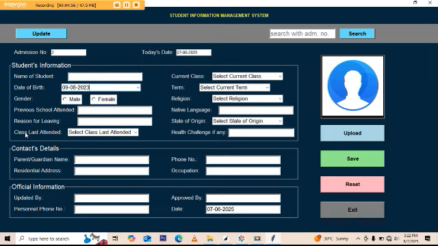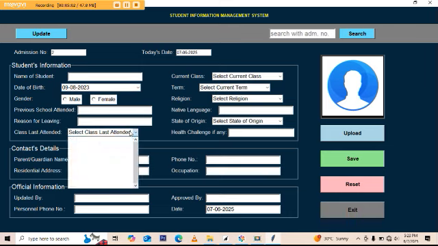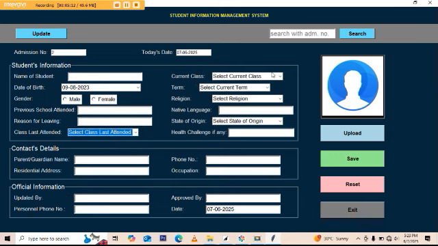Class last attended, the class the student last attended. You can see that it's well arranged in this drop down menu so that you can easily pick and select. Now, current class where the student is to be admitted, you can do that. And if the student is already a current student in the school, you can update the current class that the student is going to. Now, term, if it is first, second, or third term, you can do that.